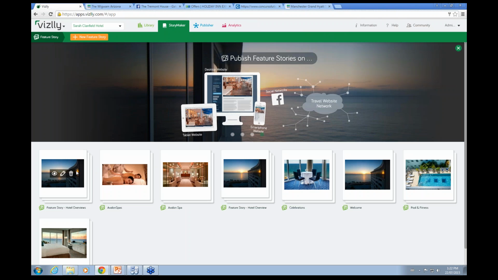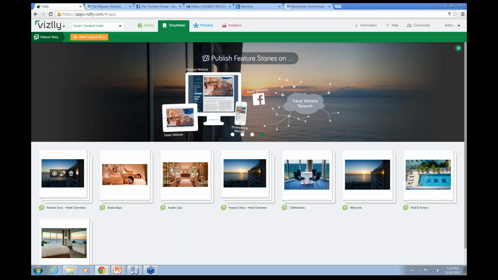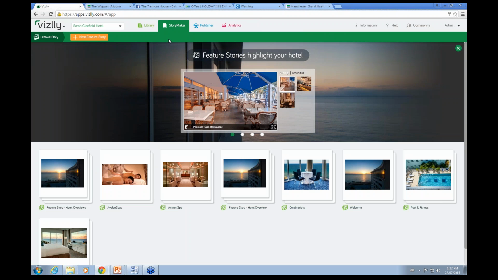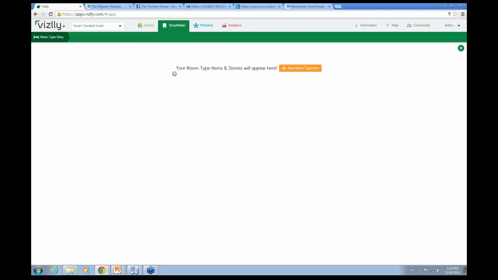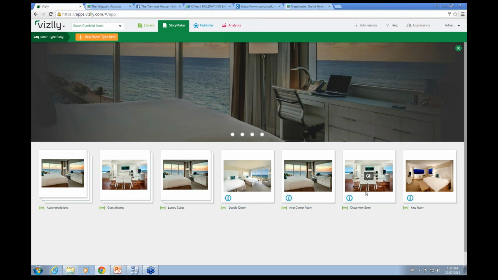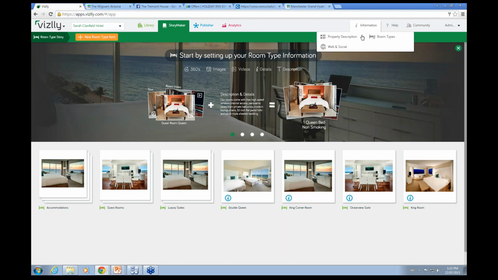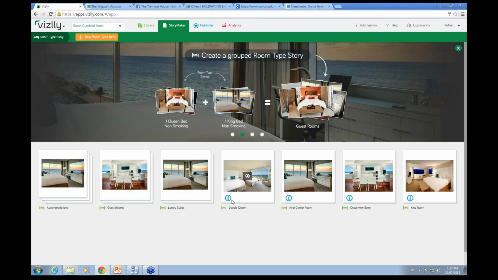Thanks, Ansel. With a multi-group feature story created, it's now time to create visually rich stories for my rooms, suites, and my overall accommodations. To get started, we'll hover over Story Maker and select Room Types. By now, you should have already created your room types under the Info section. Room types can be identified under the information icon on the top left-hand corner.